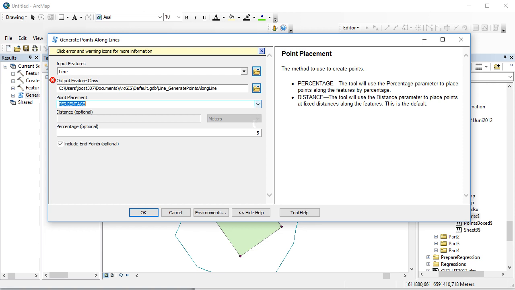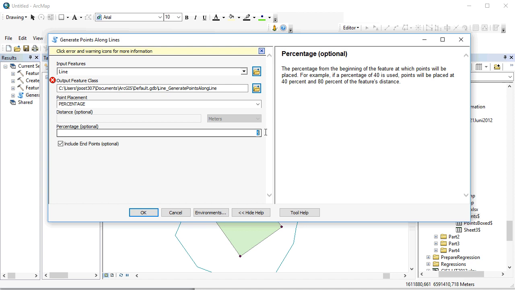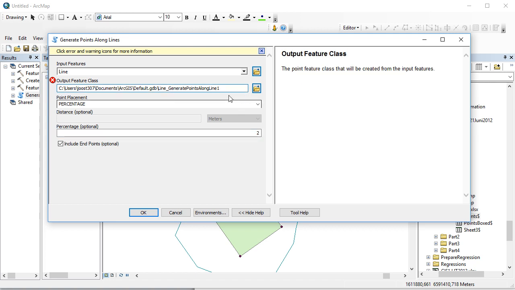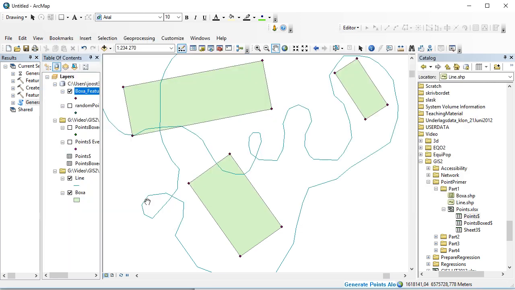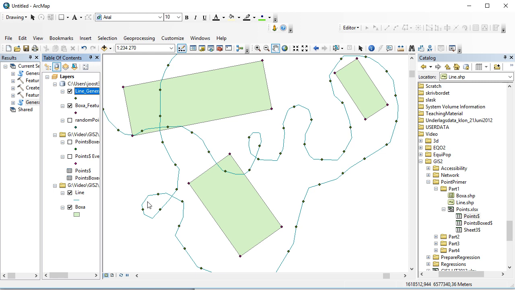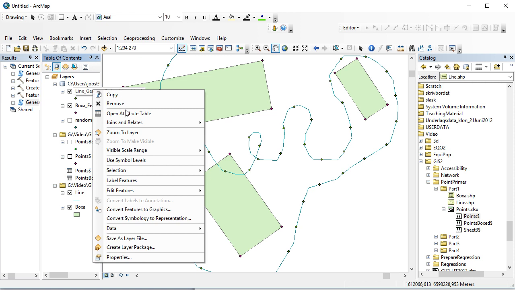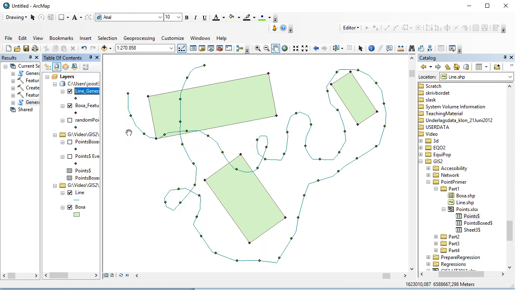If we go for say 2 percent, we'll have 50 points. So for every 2% of the total length, we will have 1 point being produced. And to make sure that we've got non-identical names, I'll choose another one, and I also include endpoints. I click OK and think a little bit, and eventually, as you could see, we create points that fall within the lines.